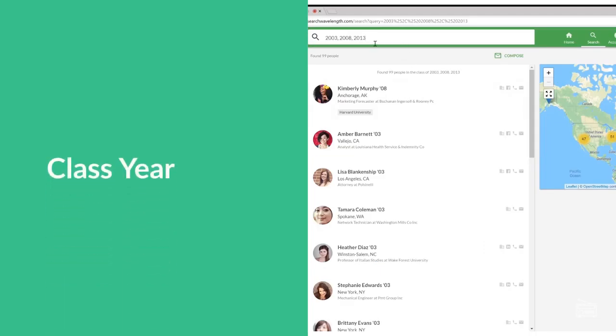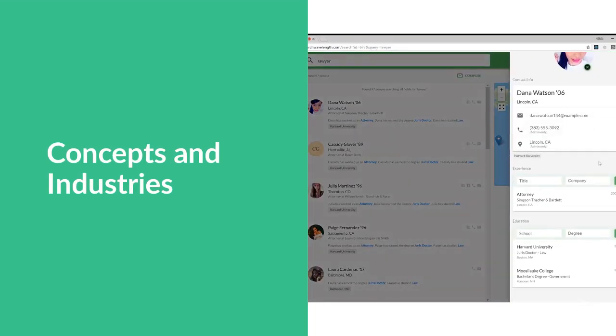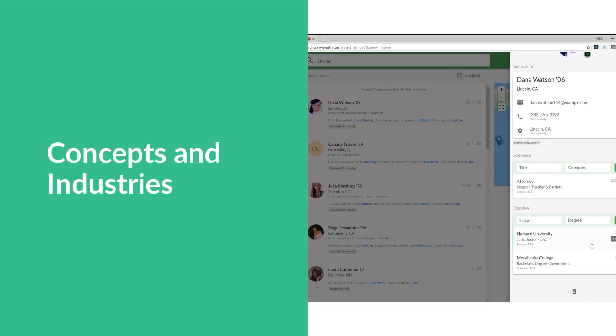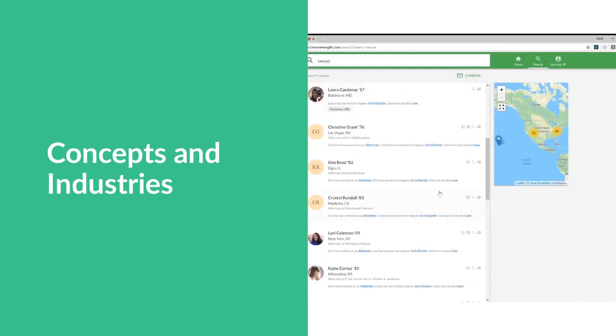You can search for many class years by inputting them individually or typing a range. Wavelength has concept search, so even if you search for lawyers, all people associated with the law profession are included, such as attorneys, paralegals, and those with JDs.